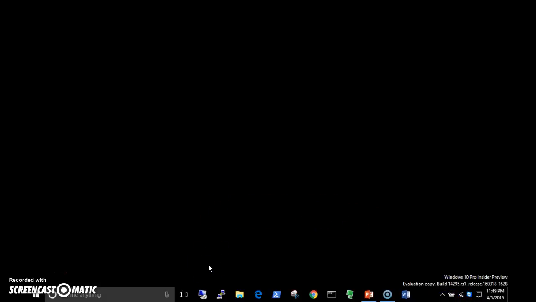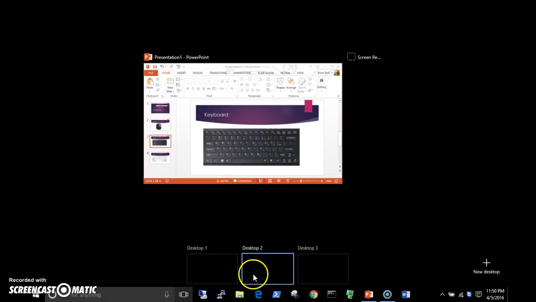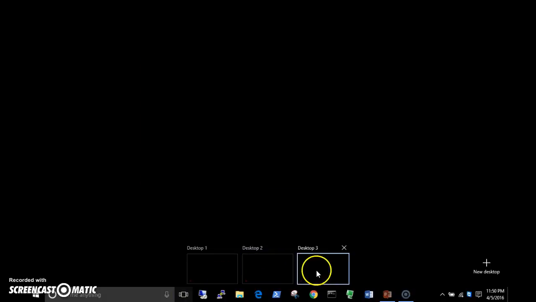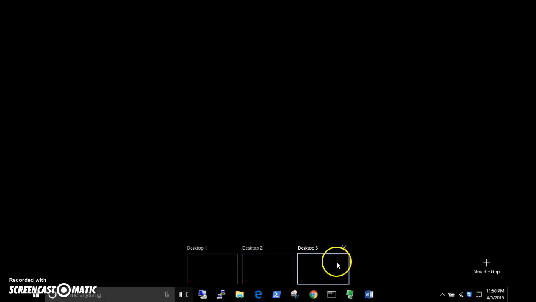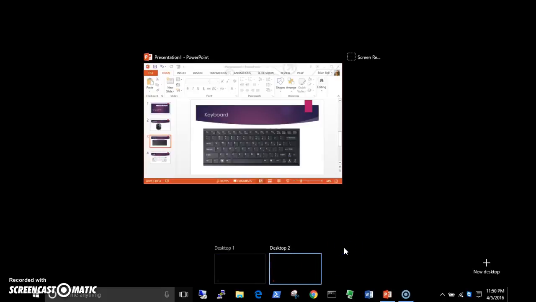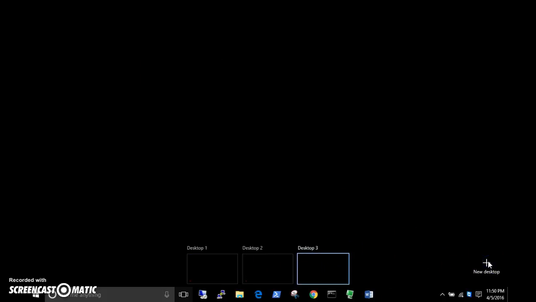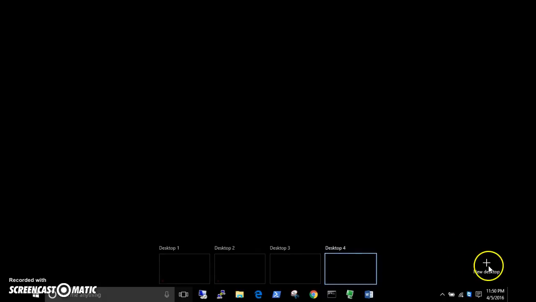Another function that came with Windows 8, but is more prominent in Windows 10, is this task view. If you click on that, you can see we have multiple desktops open, which we can switch back and forth and run different programs on them. If I don't want to have this desktop, I can simply click the X, and it removes it. If I want to add more desktops, I can simply click on new desktop and it'll add other desktops for me.